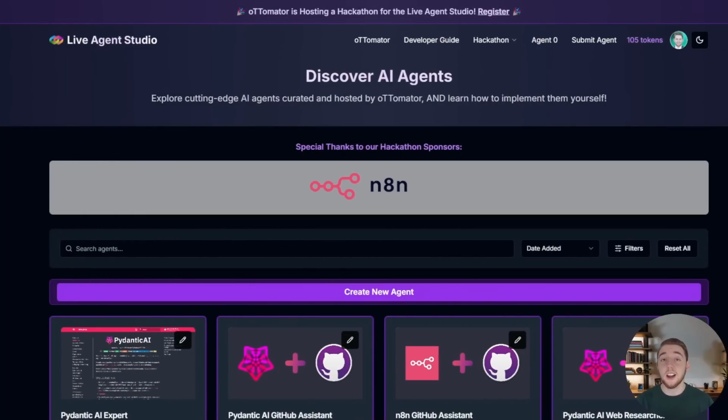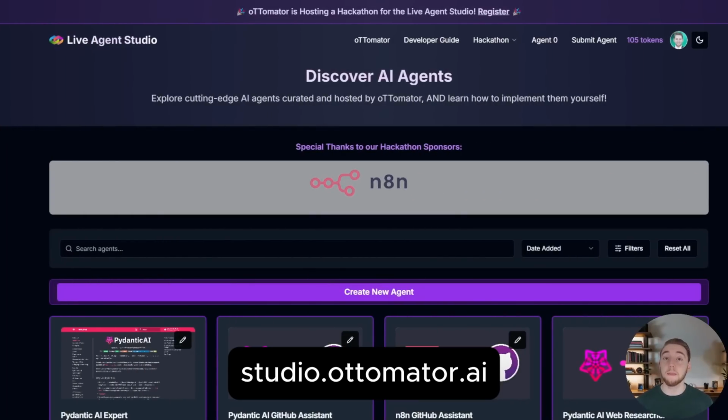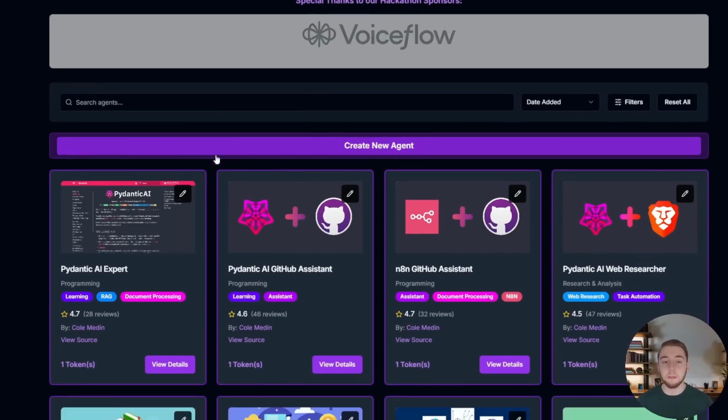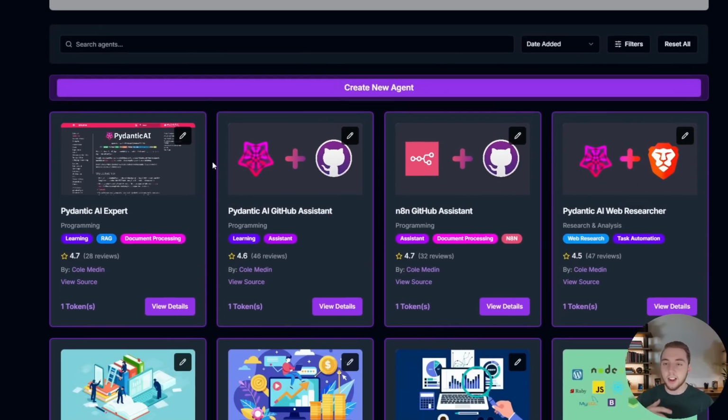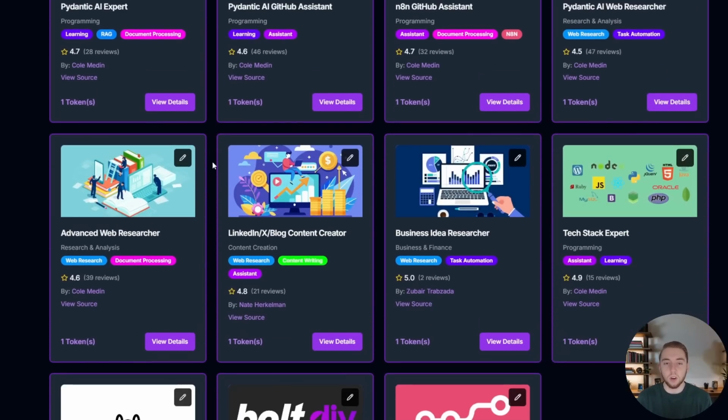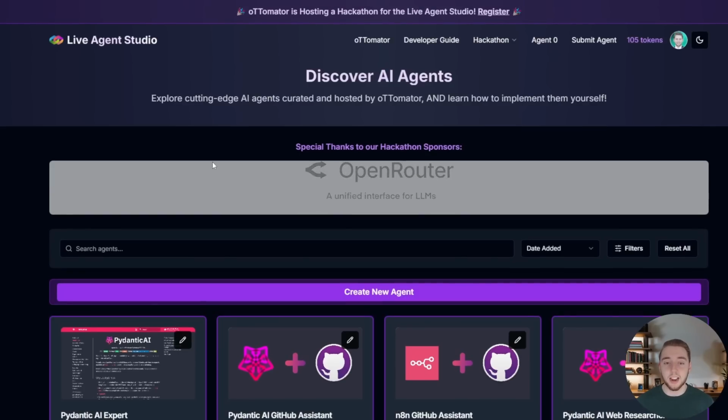Now, this is the Live Agent Studio, the platform that I've been pouring my heart and soul into over the past few months to build up this place for us to collaborate on open source AI agents together. You can build your agents with any platform, like with Python or N8N or VoiceFlow, publish it here for the world to try out so we can just work on pushing the industry forward together, building incredible AI agents.